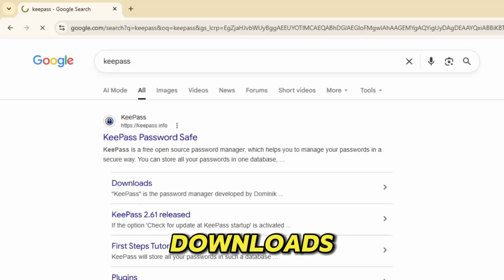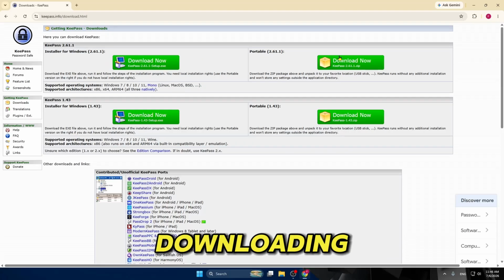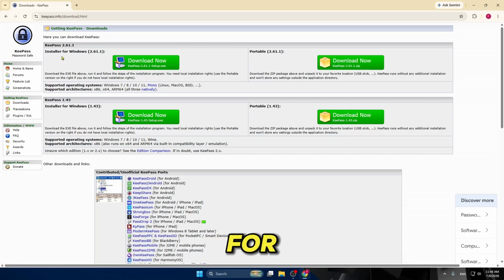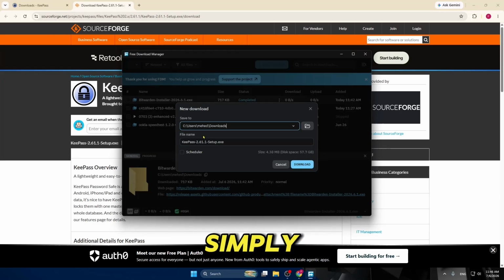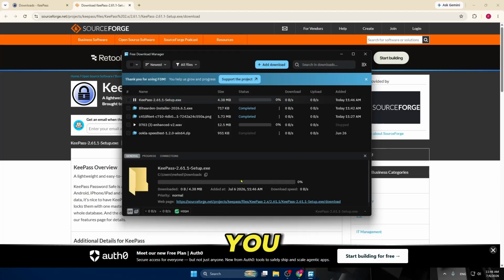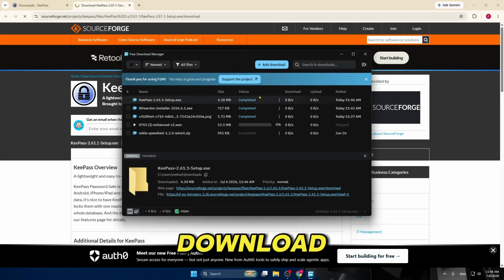So if you click on the downloads option, you're going to get different downloading options. I'm going to go for the installer for Windows. Click on this option. It is going to direct me to the SourceForge website. After that, you can see the download option appear. If you click on the download, as you can see, the download has been completed.